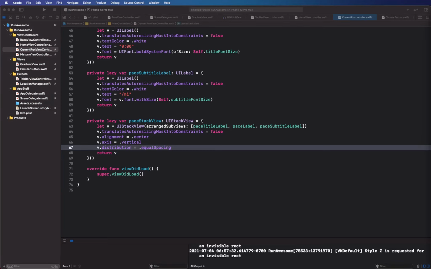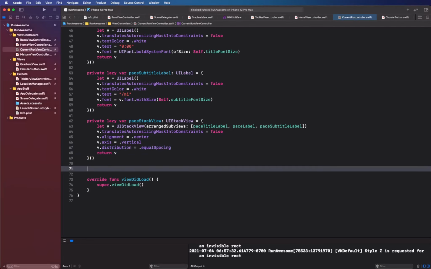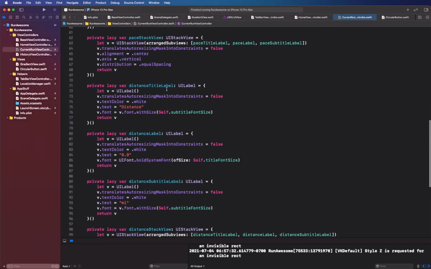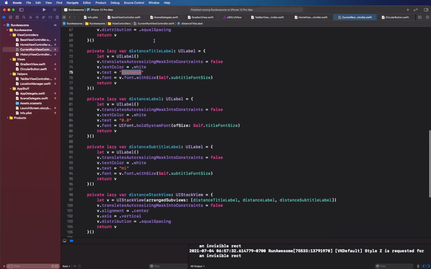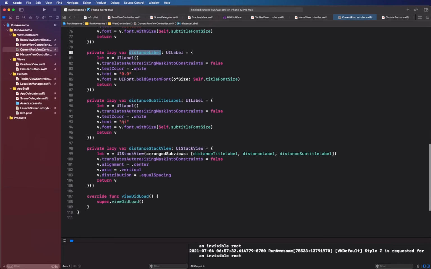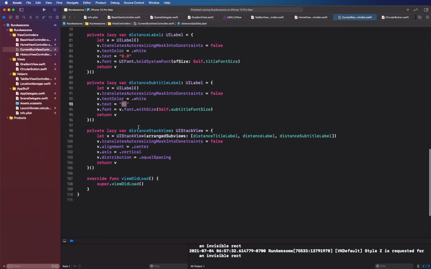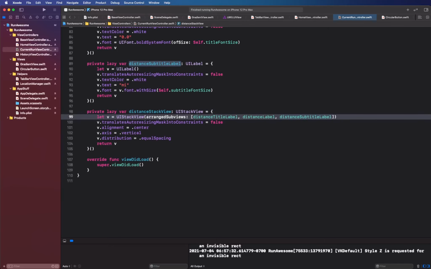So what I'm gonna do is I'm gonna copy paste, and I'm gonna talk to you guys about it. So we're gonna have distance label, which is gonna have distance. We're gonna have distance title label, then distance label, like how much distance you have run so far, and then subtitle for the miles, however many miles, and then the stack view that's actually gonna contain all these three values together.